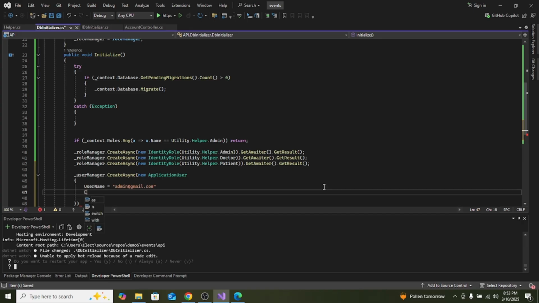You can call it whatever you want. You can call it Sparky, you can call it admin 1, admin 2, whatever you want to do. So yeah, and then the password. So that's pretty much how you will seed the data into the database.